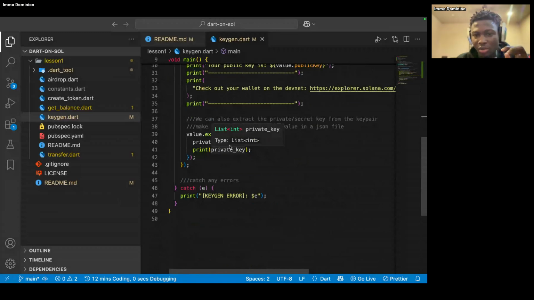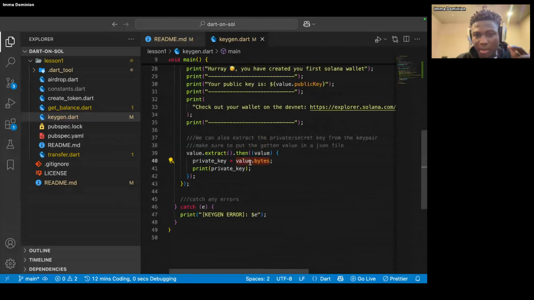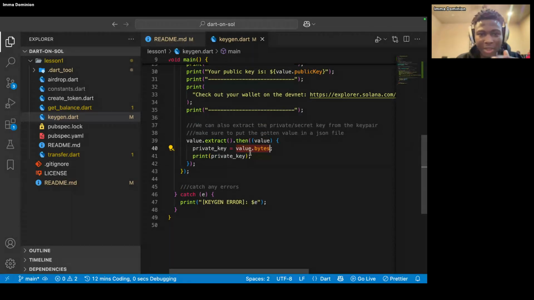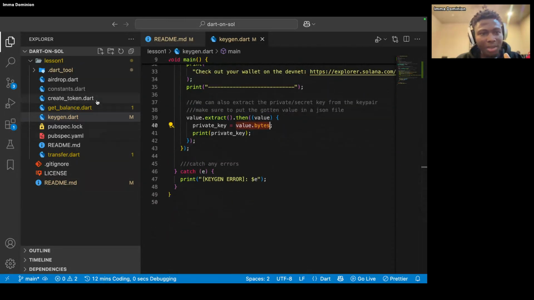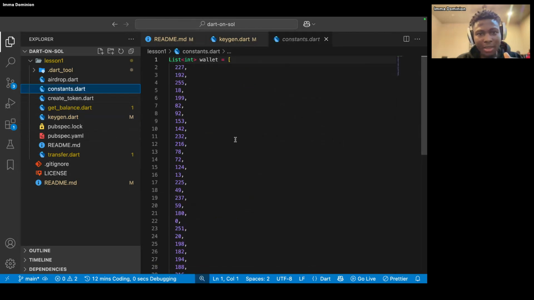So then we're storing the value of the private key. I hope you guys get it, but we're storing the value of the private key. So this private key, I stored it in this file, right? It comes as, obviously, a list of integers, right? That's pretty much what the private key is.